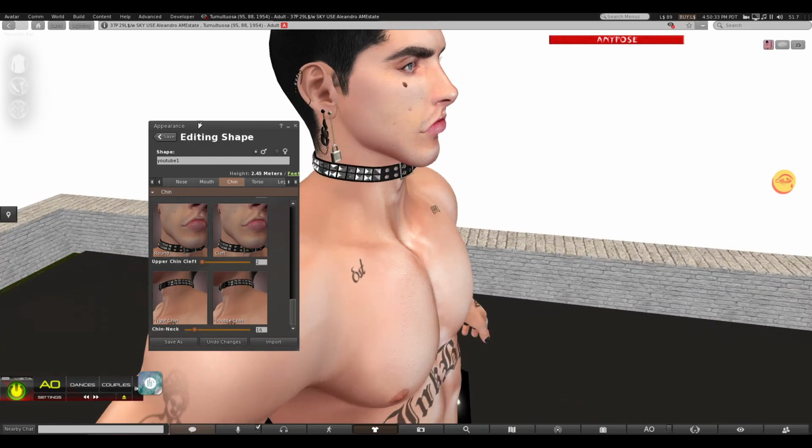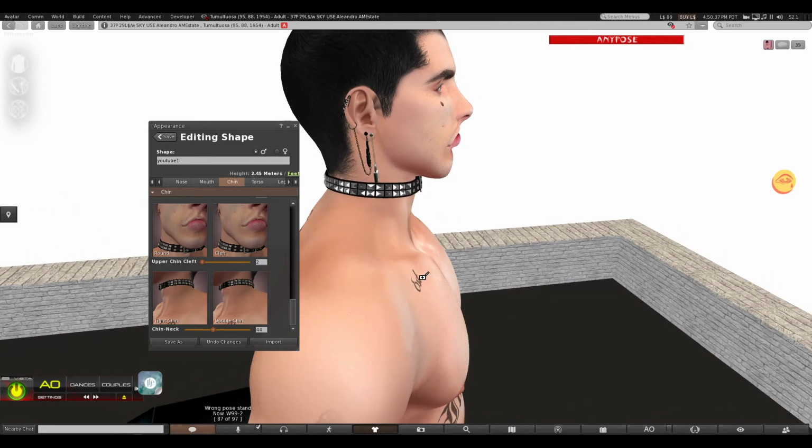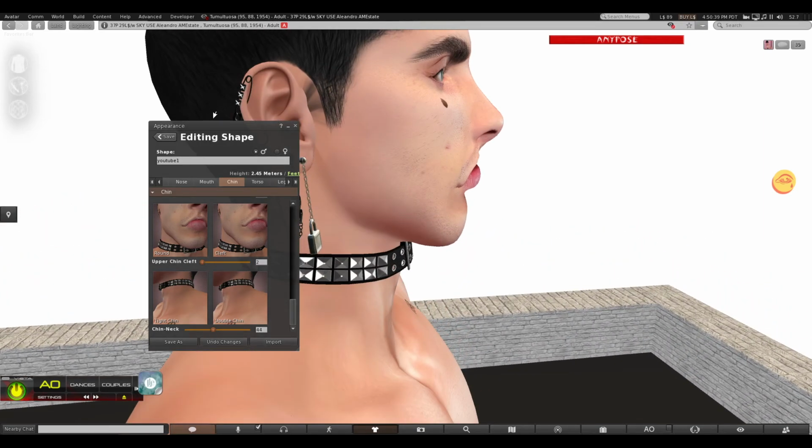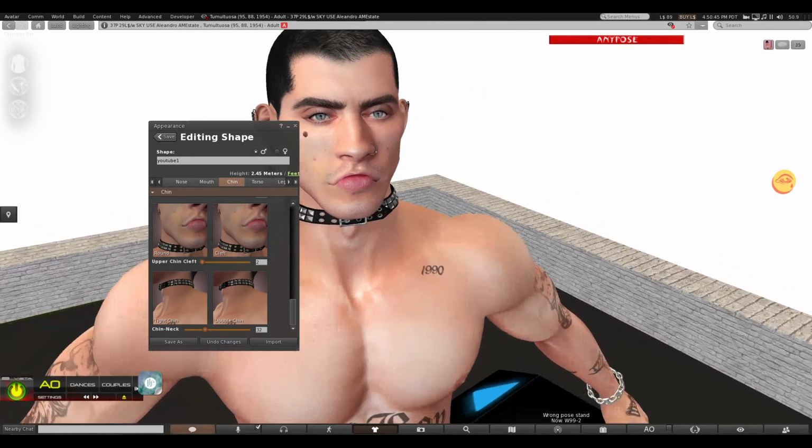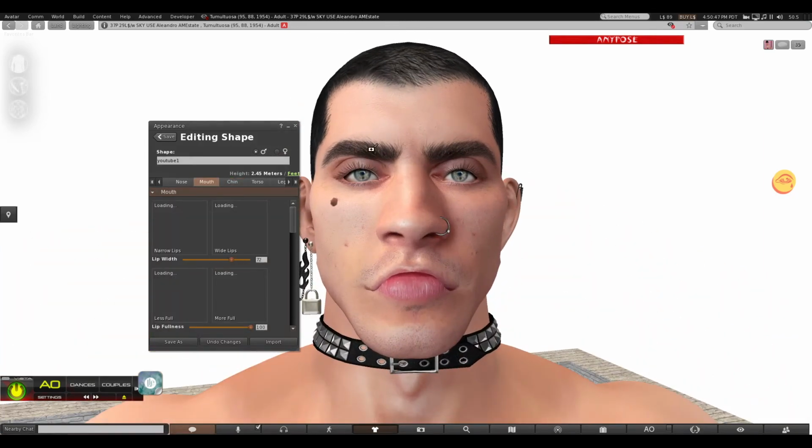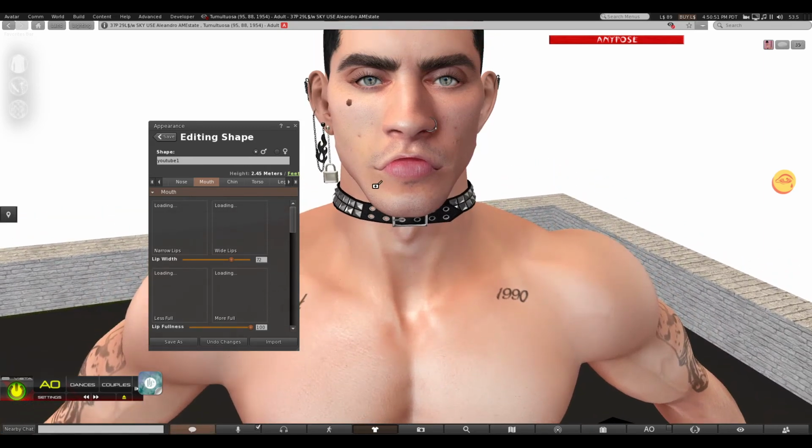Chin, neck, again, that's a little bit of a minor adjustment, but you can see here, that can help clean up this side profile. So, all right, let's go to mouth. Right now we are extremely pouty, but we can get that together.